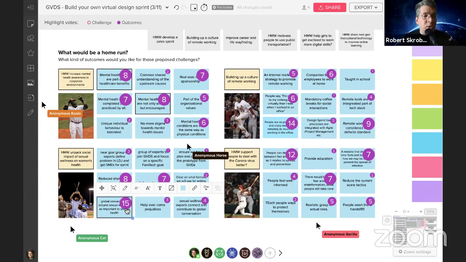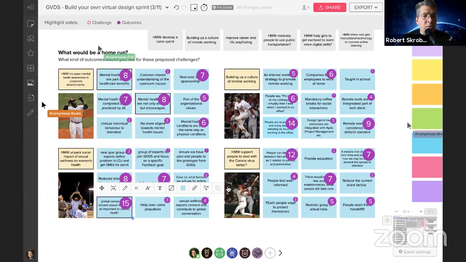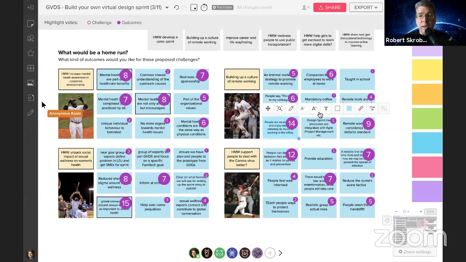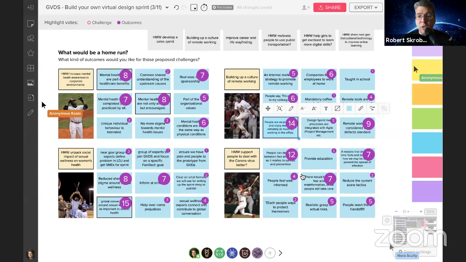The global conversation around sexual, I got to take the votes off to see them. Sexual wellness and importance to overall health. Over here, I'm building up a culture of remote working. It looks like the one that came out was people are as productive and enjoy working remotely as much as working in the office. So we'll go ahead and put a border on that one. And finally, for how might we support people to deal with the coronavirus, it looks like people can decipher between fact and fiction as it relates to spread and prevention. So we'll go ahead and highlight that one.